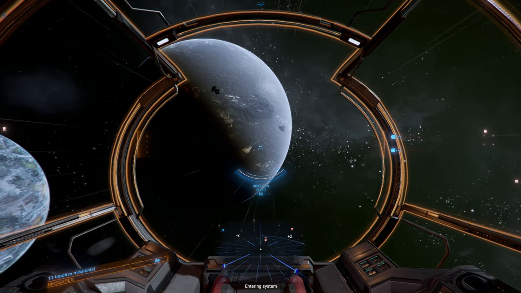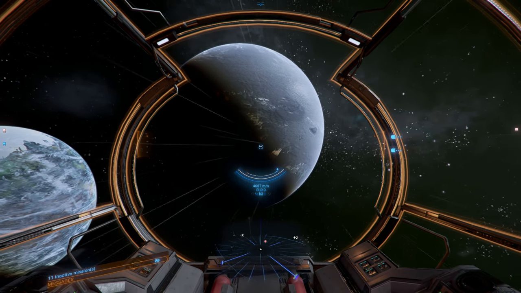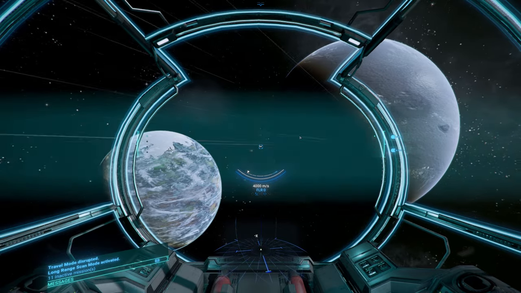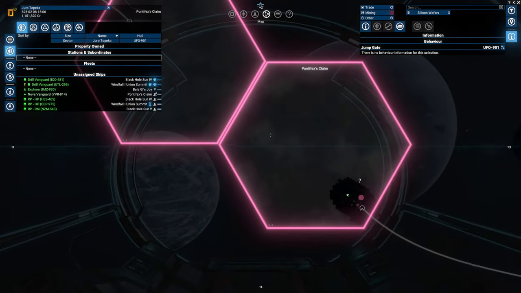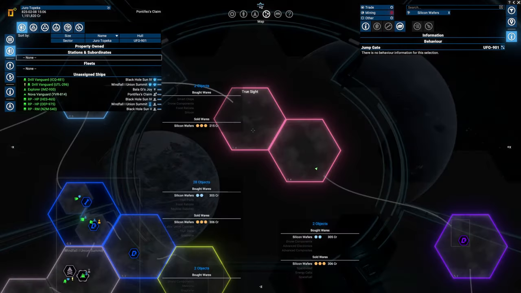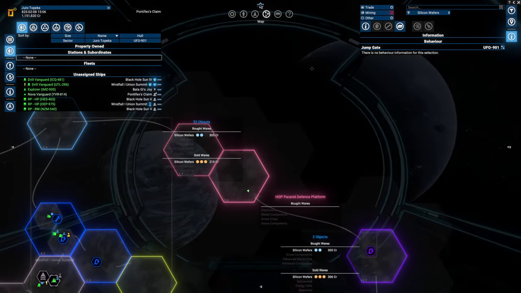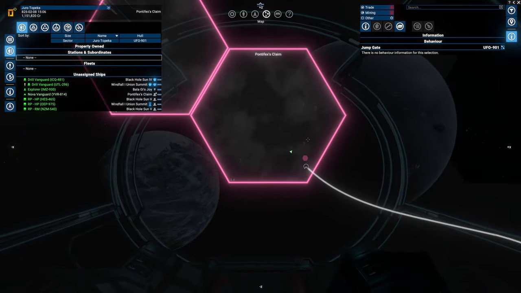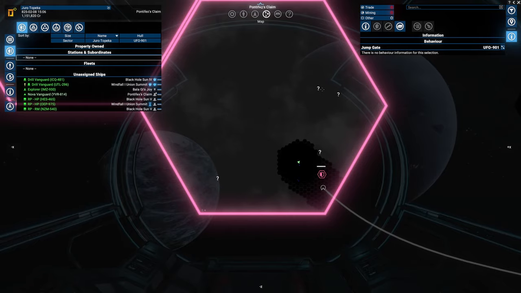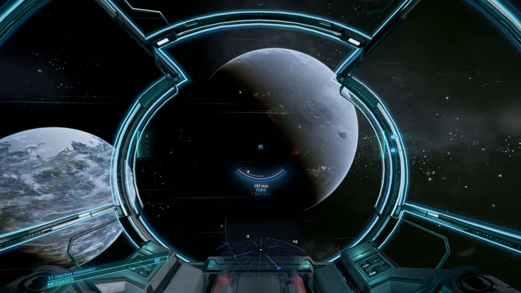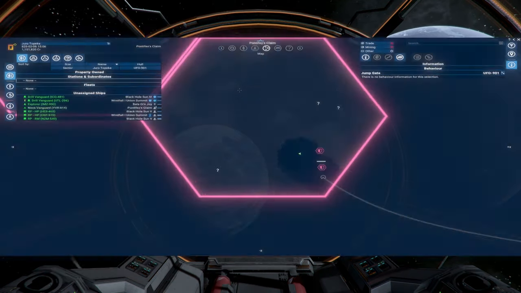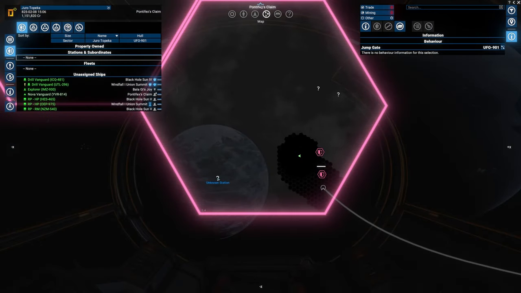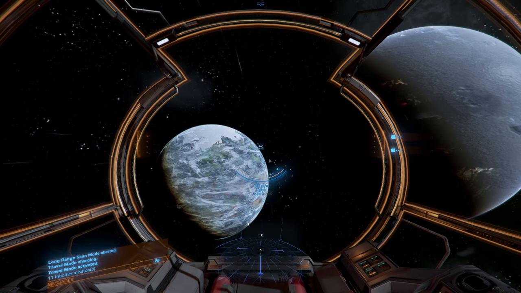Seems like a Pontifex's claim. An incursion over here. We did actually find almost a route all the way over to the Antigon system over there. Let's turn off trade. Object. I just know there's going to be one over. Yeah, there is a gate. Straight ahead. That's right over there.